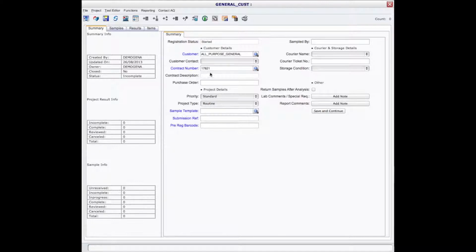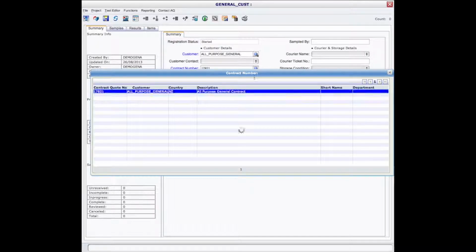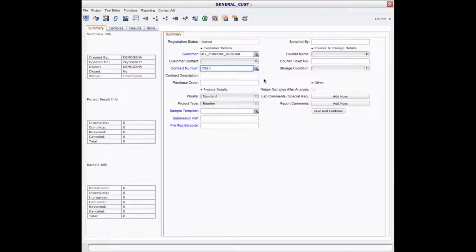The next field is the contract number, where we can select our contract. Once the contract has been selected, the information will appear in the contract description below. We want to ensure that the right contract is selected because it determines what tests we can add to the project, which distribution lists are added, pricing and turnaround time information.